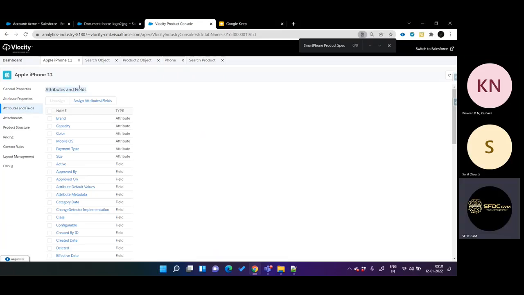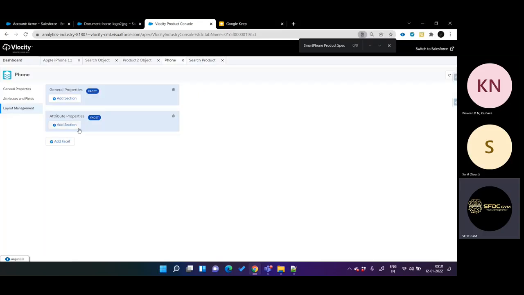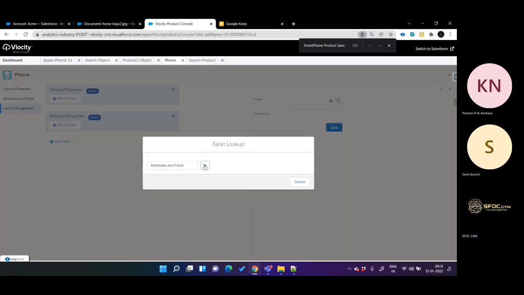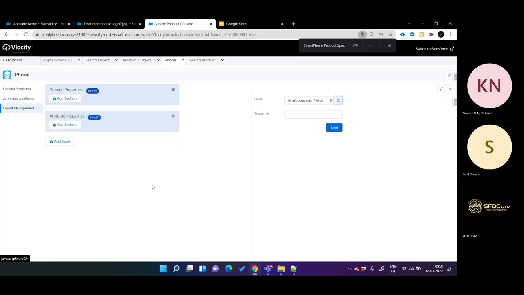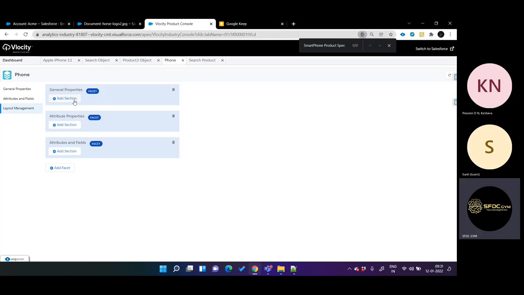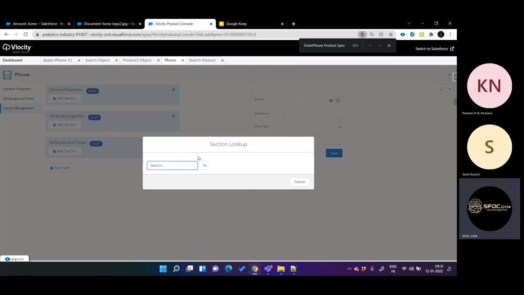You also probably need, see this attribute and fields, you have to add them, because if you're not adding them, how will someone who's working on it add them, right? So those things we have to add. So that's why you need to go here and create a fact for that also. Sequence 3. Once you define it, now you need to go and define the sections. In general property, there is a section called general properties again.